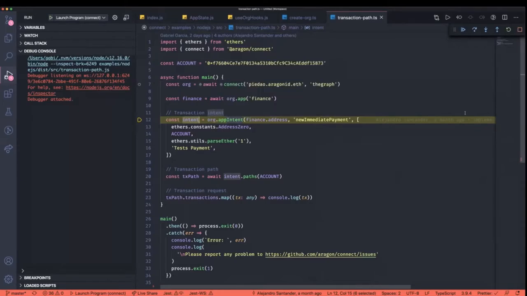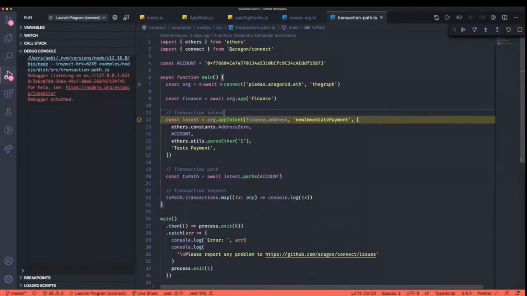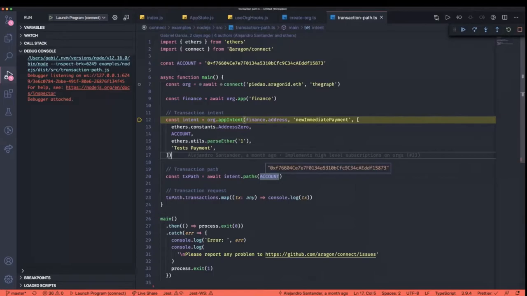And here, for example, we are creating a transaction intent. This is the first step, where you will specify what action you want to do. And what we are doing here is telling it, okay, we want to create a withdraw from the finance app, and these are the arguments that we want to use. And we are creating the first object, which is the transaction intent. And once we have the transaction intent, we can go ahead and try to create a transaction path. And this transaction path is going to be, depending on the account that is going to be trying to do it, it's going to have the information about whether or not you are able to do the specific intent action that you are trying to accomplish with this account.